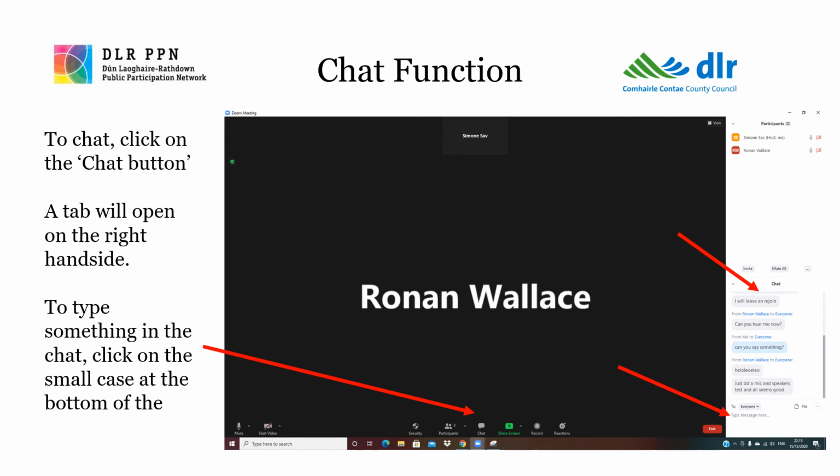If you want to use the chat function, which is very useful, click on the image Chat. You will see again a tab will open on the right hand side. So for example, you see now that I have two tabs open. One is Participants and the other one is Chat. If you want to type something in the chat, you have to go all the way down to the bottom where it says Type something here. You click once in that and you start typing. And once you are done typing, you click Enter and it will send a message to everybody.